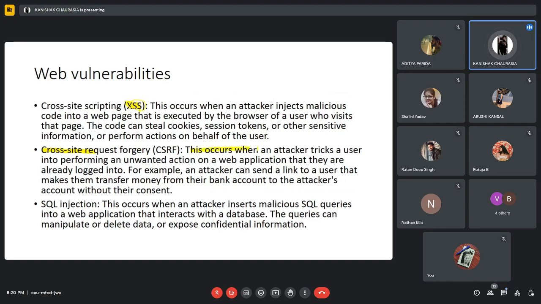This occurs when an attacker tricks a user into performing an unwanted action on a web application that they are already logged into. For example, an attacker sends a link to a user to make a transfer of money from their bank account to the attacker's account without their consent.